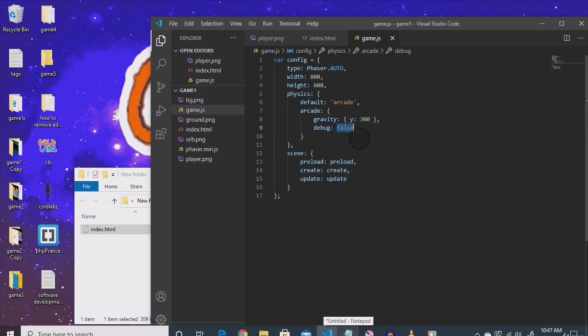The next thing it says is debug: false. Let's change that to true. Debug allows you to see hitboxes or where things are placed on the screen. That's going to be very crucial when it comes to making video games.